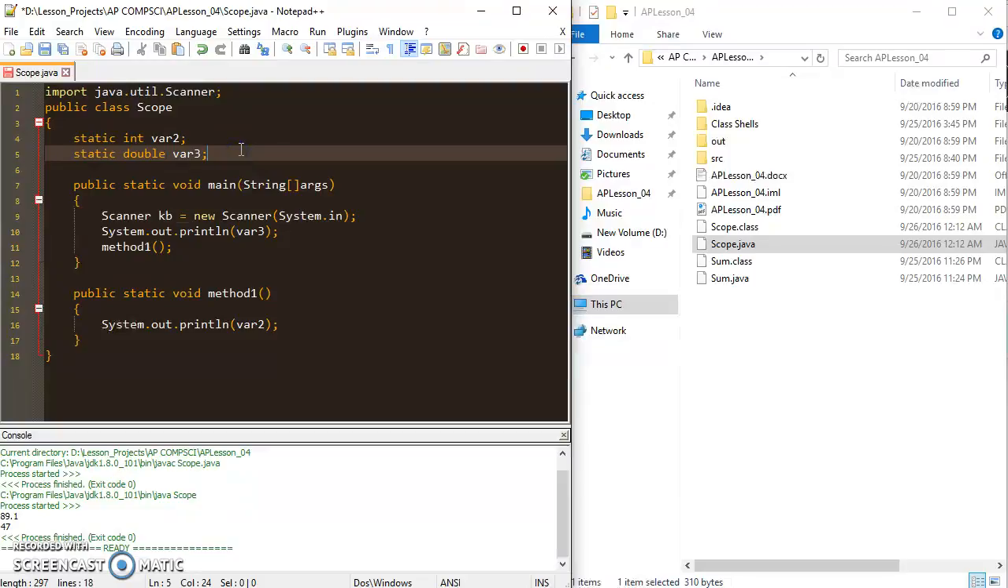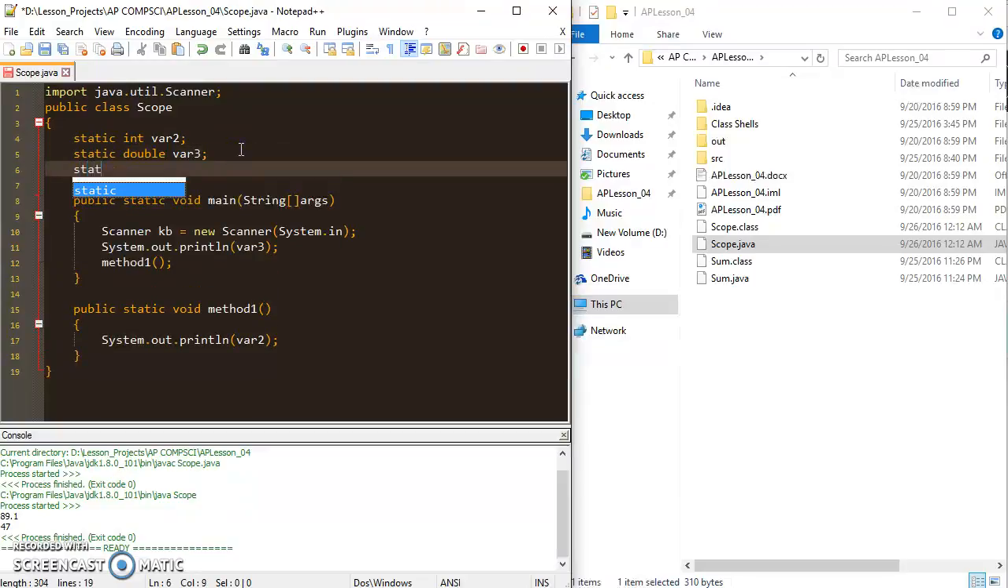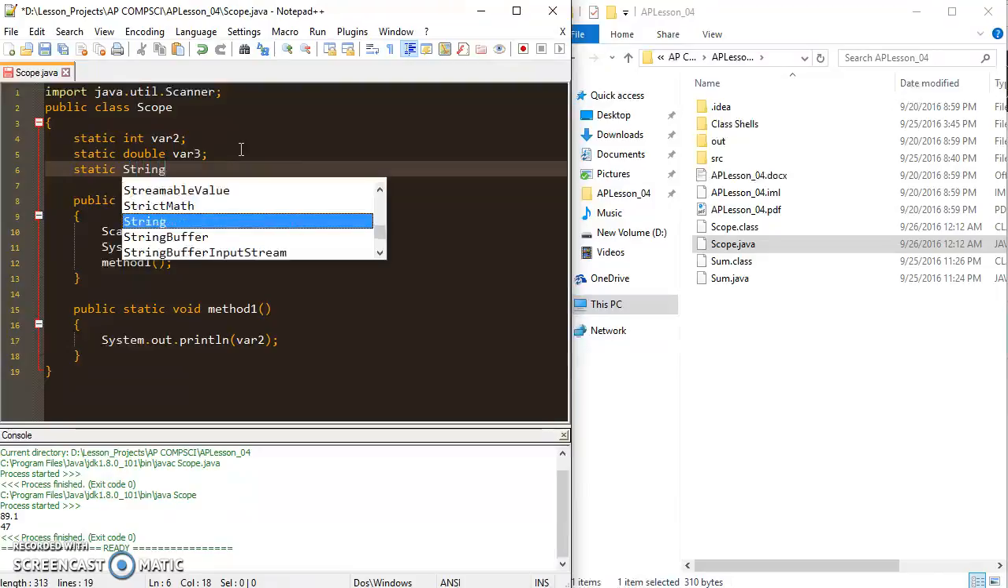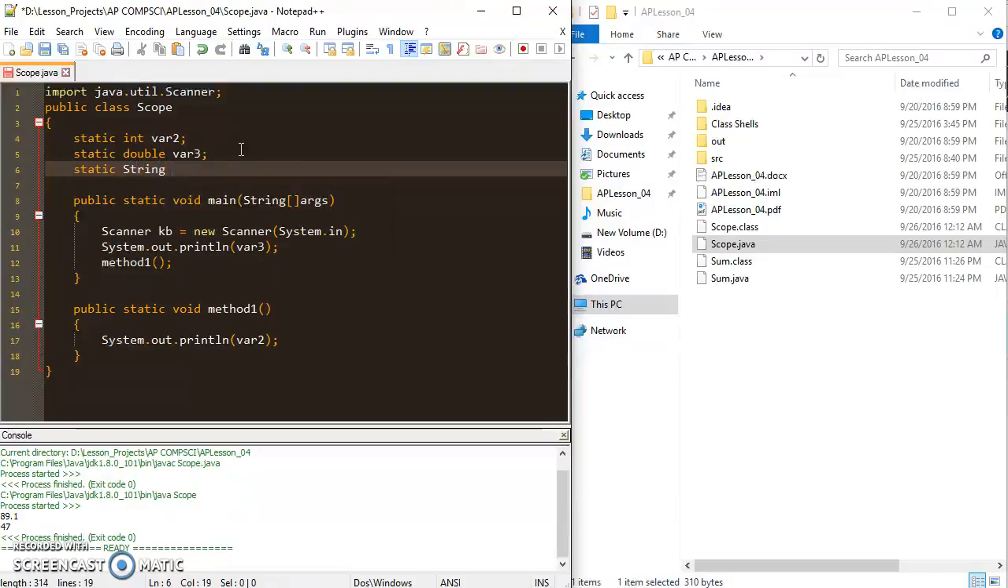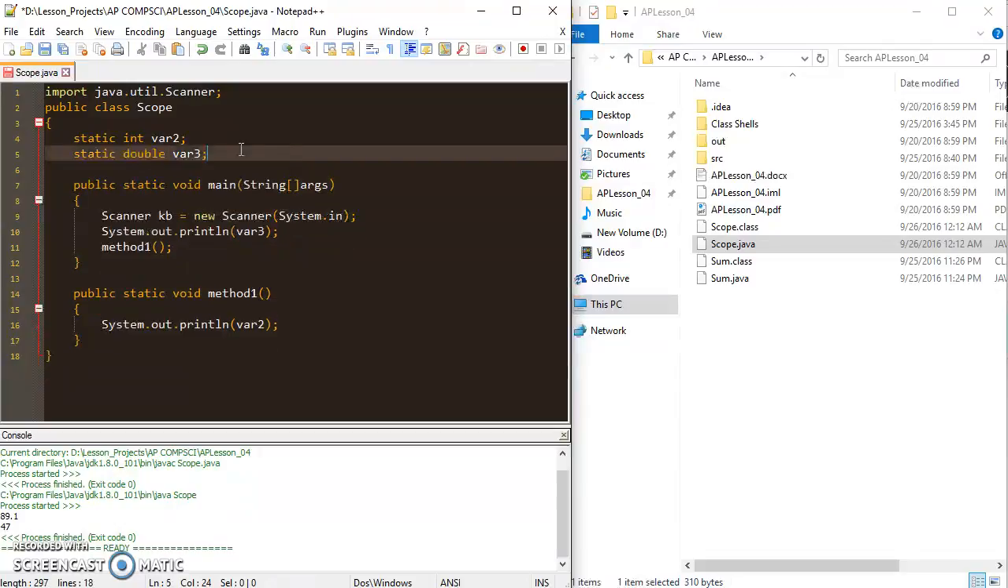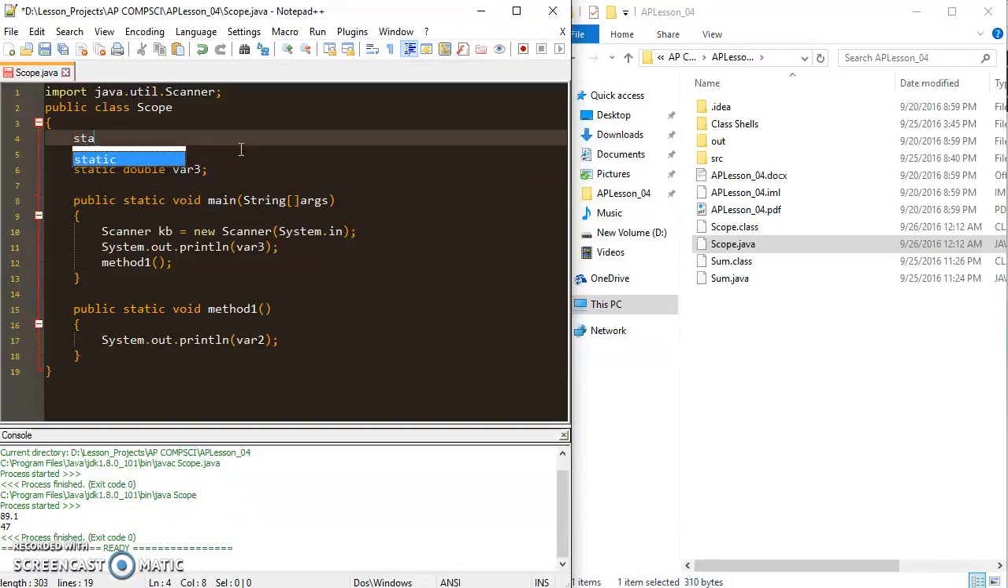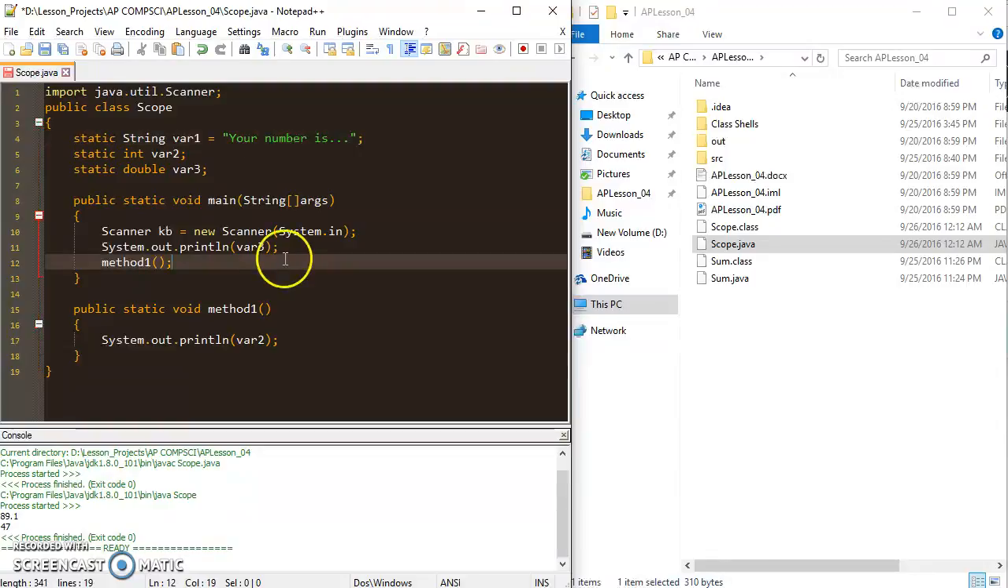And in addition to that, let's create another variable that's a string, and I will call it var. Since I have 2 and 3, let's make a 1. I'll go static String var1, but I'll set that one equal to "Your number is". And you'll see why I'm doing that in just a second. And I can take user inputs.